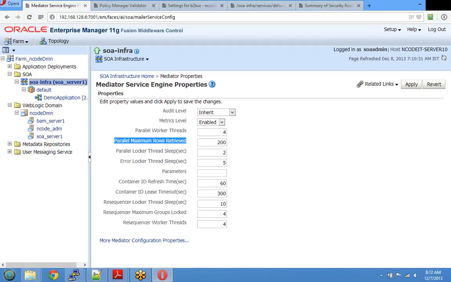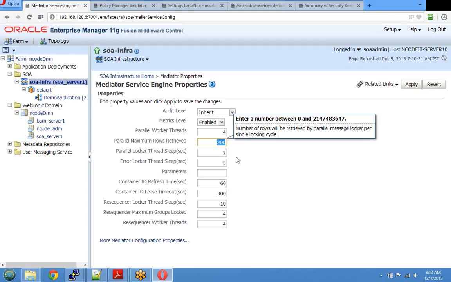Now ideally, if there are too many requests to the database, you would like to increase this number so that every time it goes to a database, it fetches more number of rows. So you will reduce the number of calls to the database. That's the aim here. See here, it gives a nice explanation.